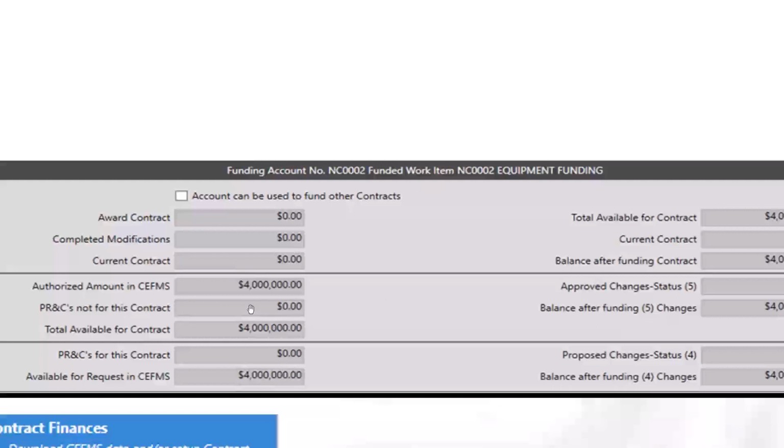What that means is you're going to have to go back to CEFMS and make sure you set up those PRNCs for this contract in CEFMS to verify that it's using on this one, because this information is pulled from CEFMS and we cannot change this information.